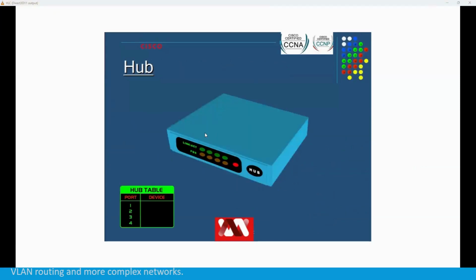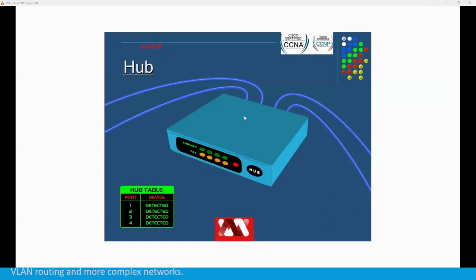So here is the hub. What is showing right now when you connect a cable? You connected one cable here, and where are these cables coming from? Anybody can explain? You can just say in the chat as well. From where? What is the source of these cables?